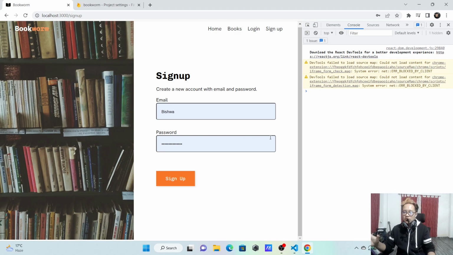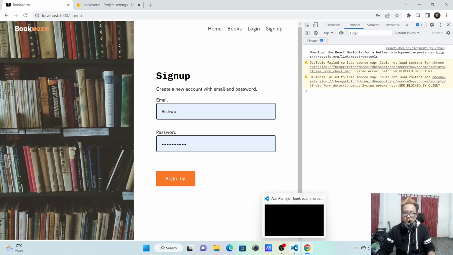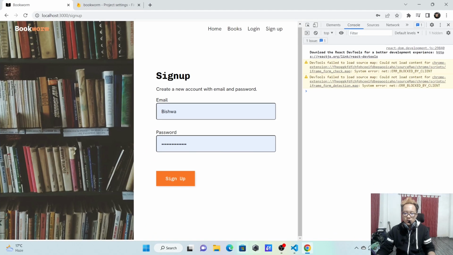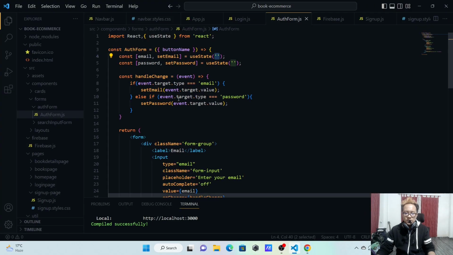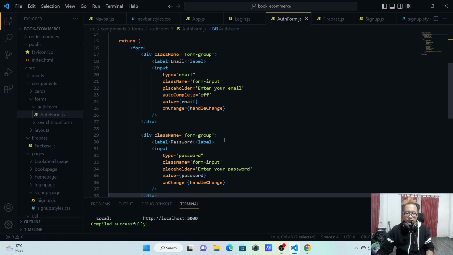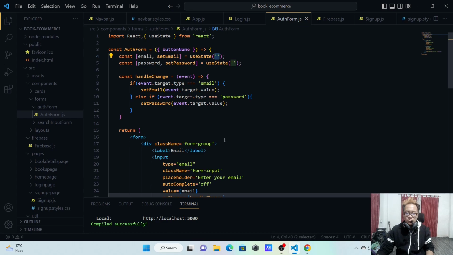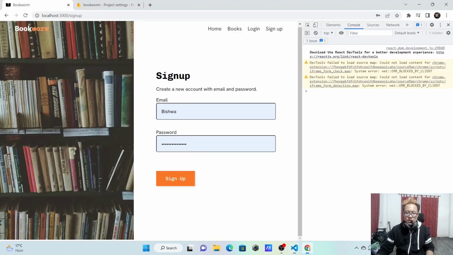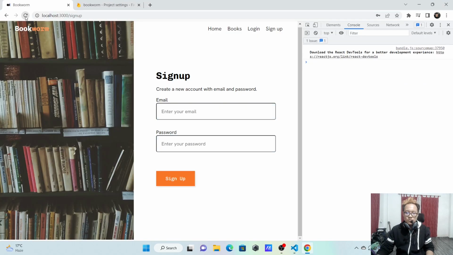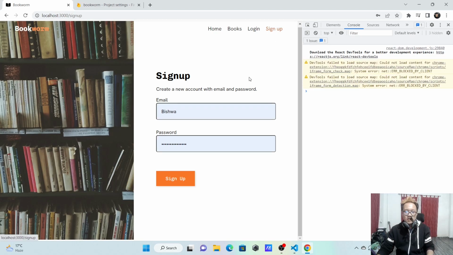So on refreshing, the warning was gone. I guess the reason it showed that is because while creating this handle change, it might have got a value of undefined, and that's the reason it was showing that warning. But currently it's gone, so I don't think there's any warning now. So yeah, I think we are good to go.